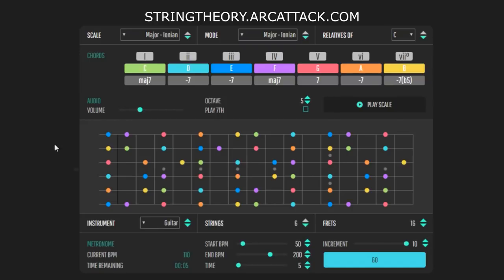So we've switched to guitar mode here, and what you're seeing is all the C major scale notes plotted on the guitar fretboard. The bottom string is your low E string, and the top string is your high E string. It's just the same as the piano, basically. It's just a little bit more confusing because there are so many ways to play a particular note on a guitar. It's showing you every position where you can find these notes on the fretboard.